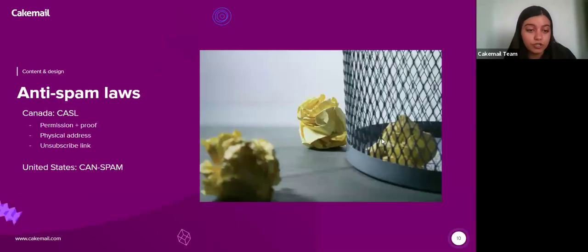Now, before you're sending out your campaign, you need to remember that there are anti-spam laws in place that are very important and that you need to actively respect before you're sending out to people and to contacts. In Canada, you have the CASL law, which is based on 3 main elements. The first one is the permission and proof of consent.